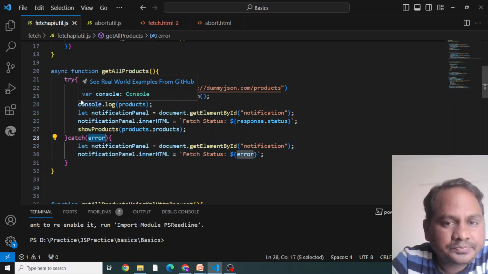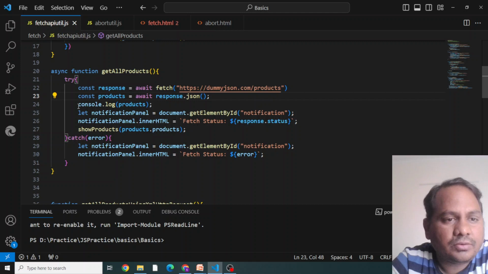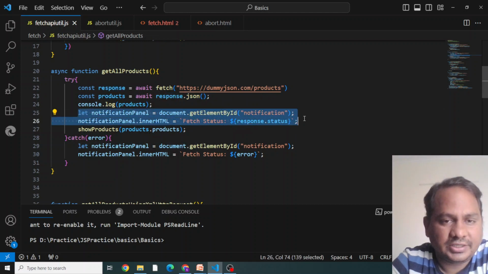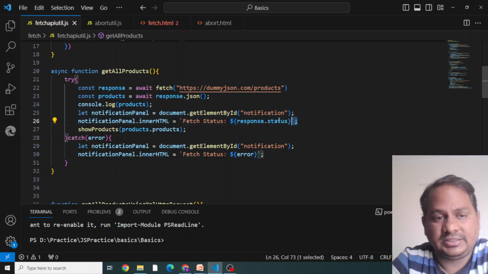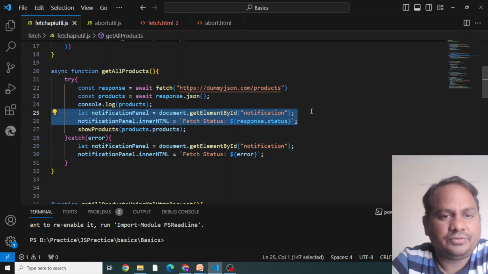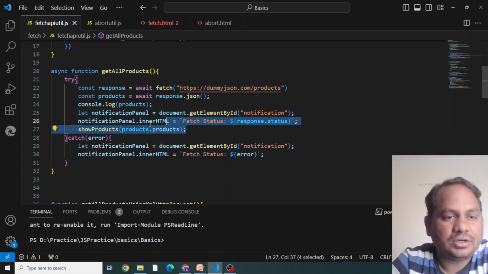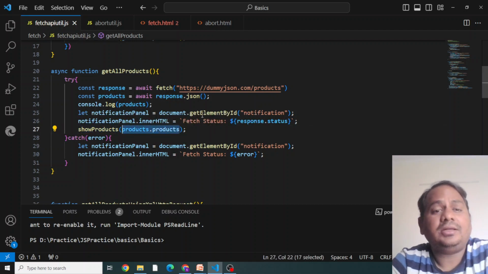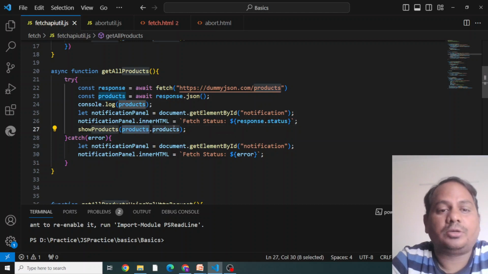So here what we are doing is console printing the JSON. Once we fetch the JSON body from the response object, we are printing it to the console. Then the same thing, we are getting the notification body to print the status on that notification panel. Ideally I should have created a separate function, but anyway I have only created a function to show the products. So I am passing these products, and you see why I'm writing products dot products.